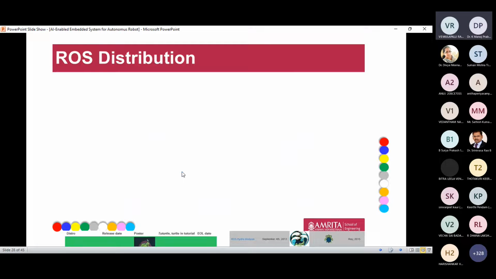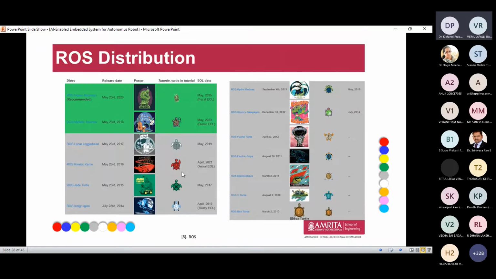And next, see the images of ROS distributions. Here the green color indicates the recent, I mean, advanced ROS version, that is Noetic. So whenever we design any type of robot at this stage, either we can use Noetic or Melodic Morenia. We have so many versions, but I prefer Noetic or Melodic Morenia.